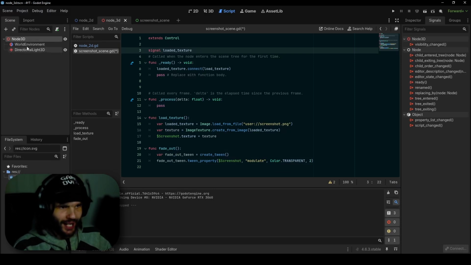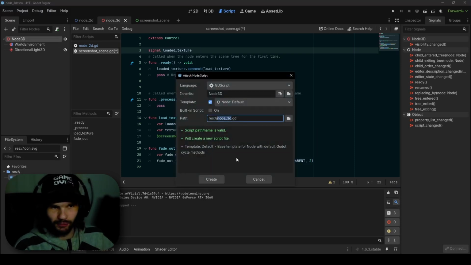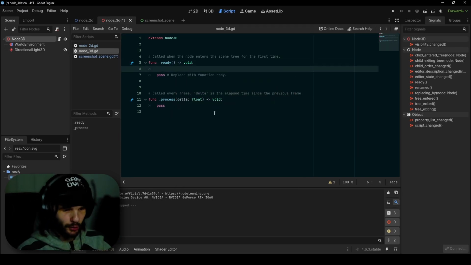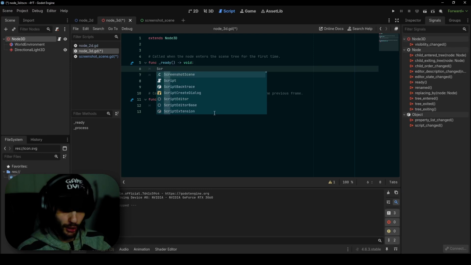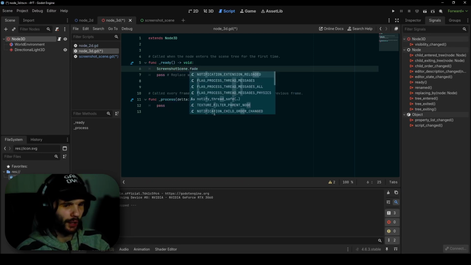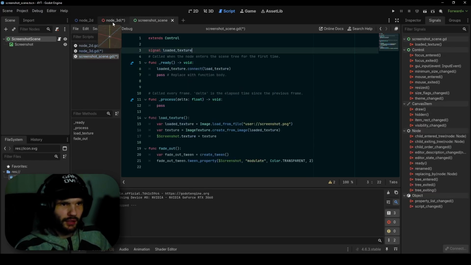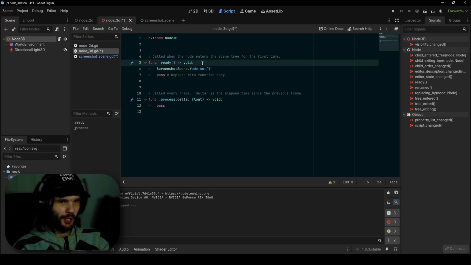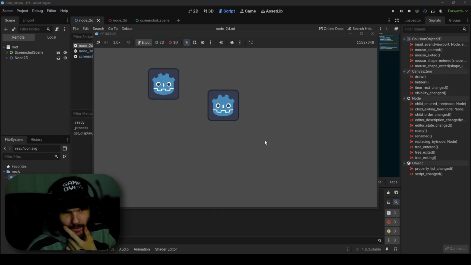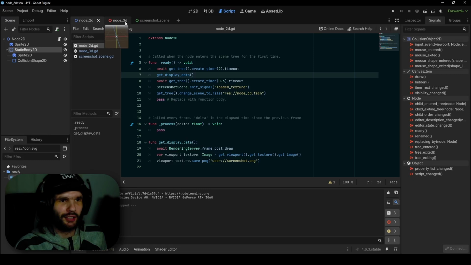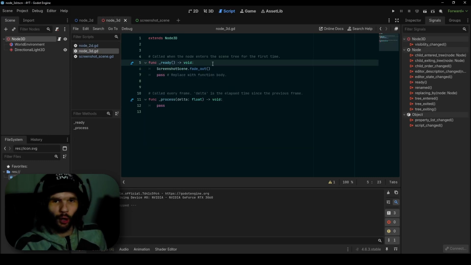So we need to actually create a script for this 3D scene, called it node 3D, why not? And now in this ready function, we're going to call screenshot scene dot... I don't think it's gonna allow me to call out. Wait, what was it called again? Fade. Yeah, I don't think it's gonna allow me to call fade out, but we can try that. It works.